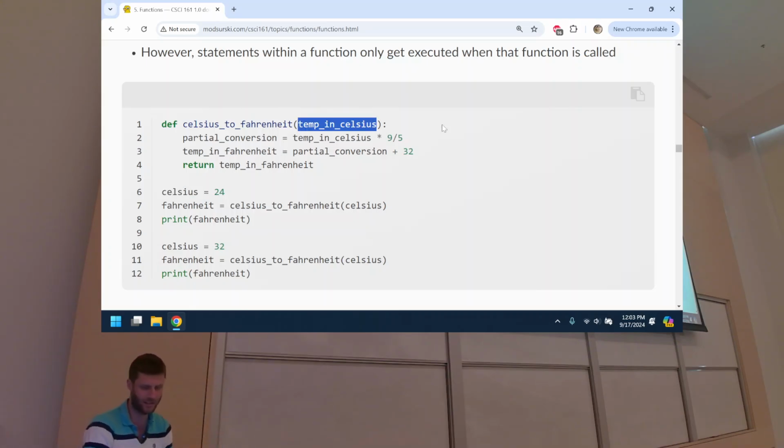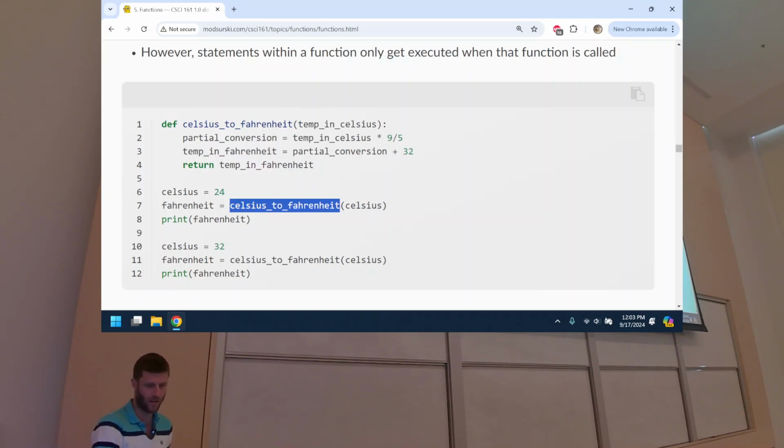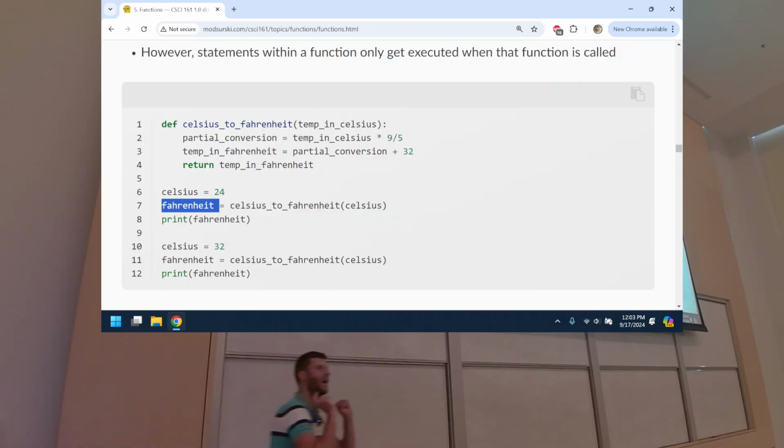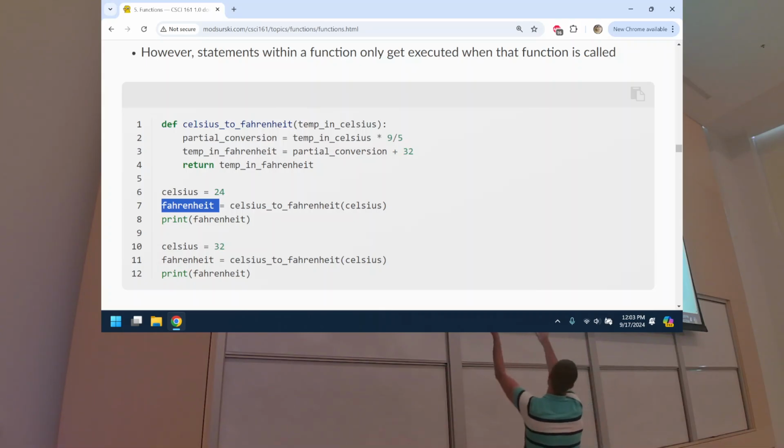And temp in Celsius becomes 24. We execute line 2, 3, return the value. The value that's returned by this function call gets assigned to Fahrenheit. Because remember, every line of code, the last thing that'll ever happen is the assignment. So on the left-hand side, that's the variable where I want to put a value. The right-hand side is a function call. So the whole function gets evaluated, the value gets returned, and then it gets assigned. And then we print out the Fahrenheit, line 9, nothing, line 10.